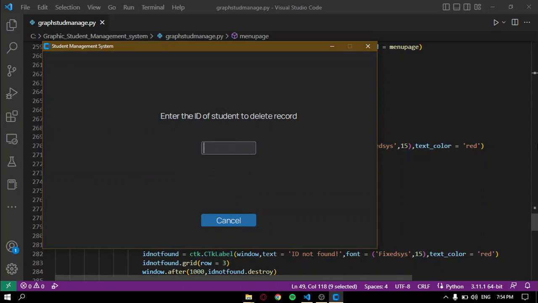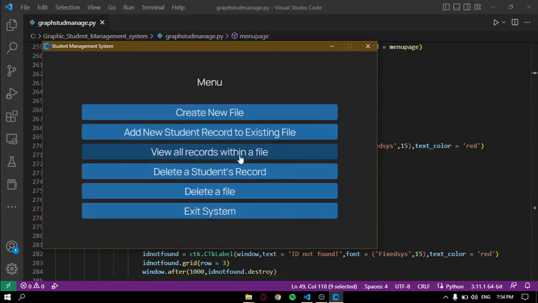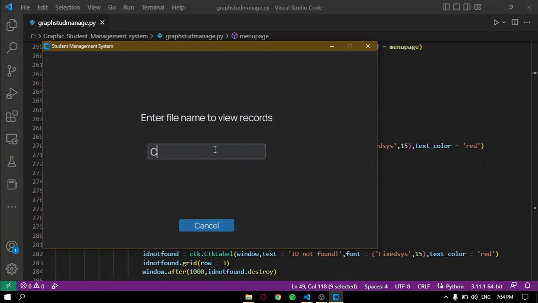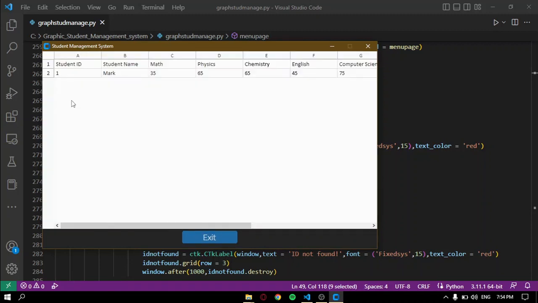It will ask us for the ID number of the student to delete. I'll give 2 and it will delete successfully. And now when we view the file again, class 11C, you can see that both of the records that had the student ID as 2 have been deleted.